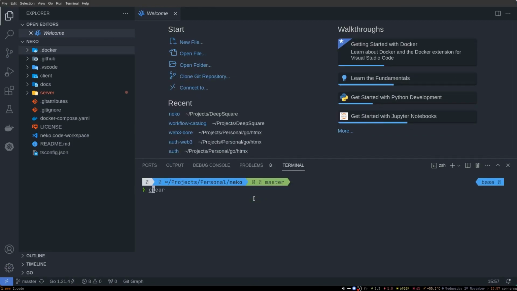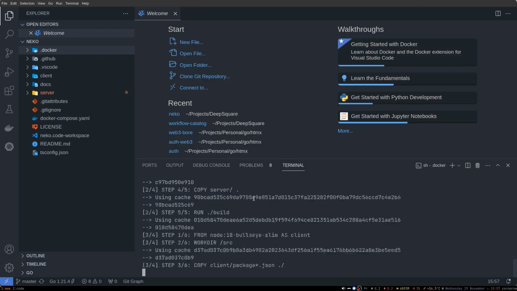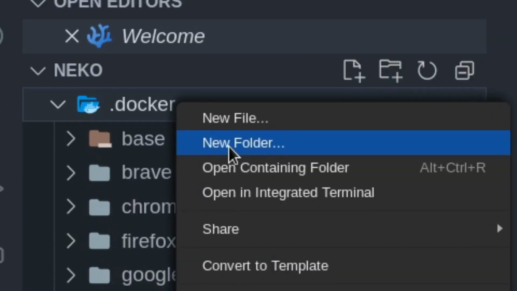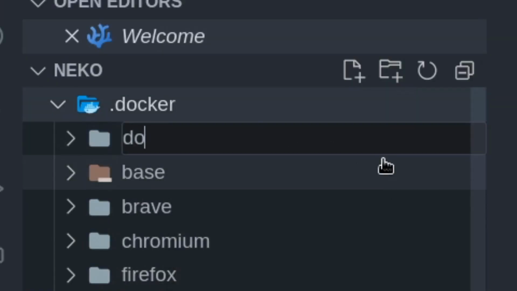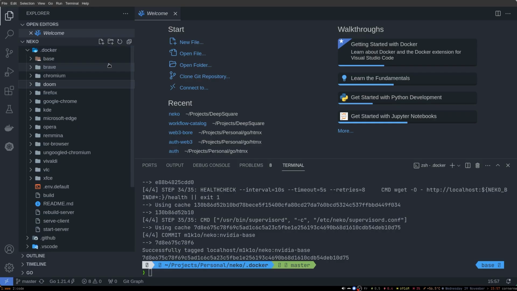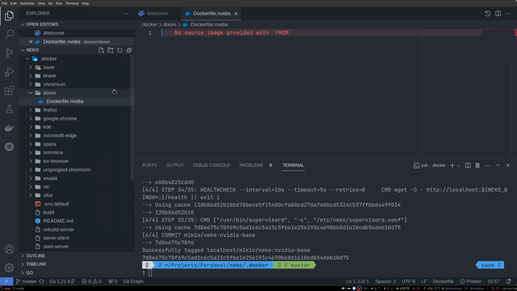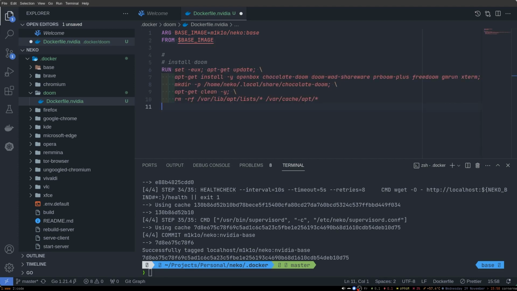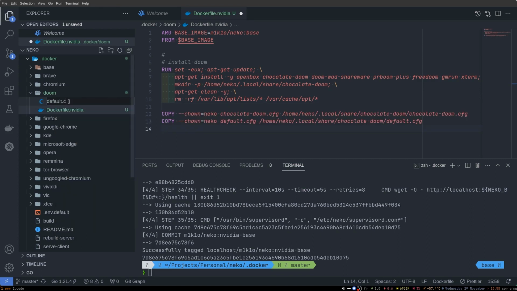Then, you need to build the base image, and if you need an NVIDIA accelerated image, add the NVIDIA prefix. You can then create a directory which is named the name of your application. And then you can add the Dockerfile. In this Dockerfile, we can install the dependencies. Here I'm installing Doom. I'm also adding the default configuration files for Doom.